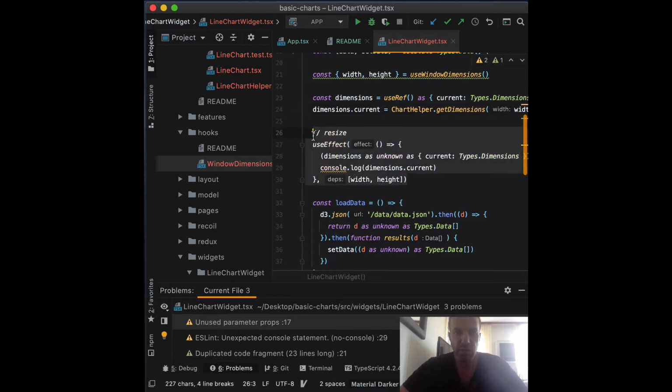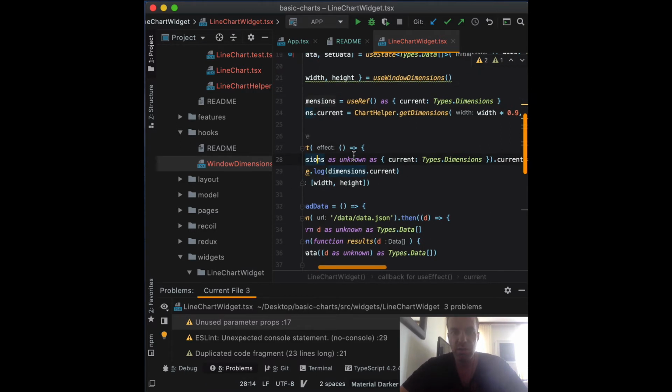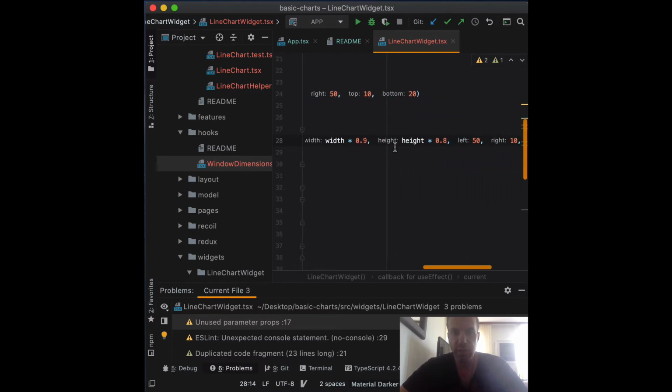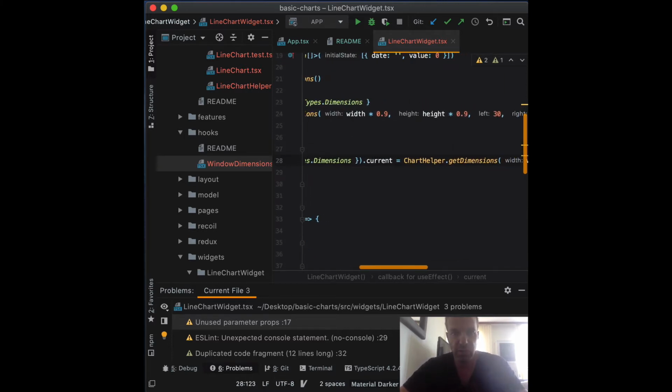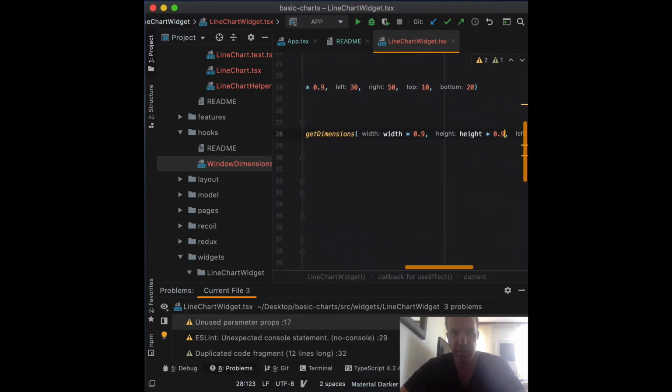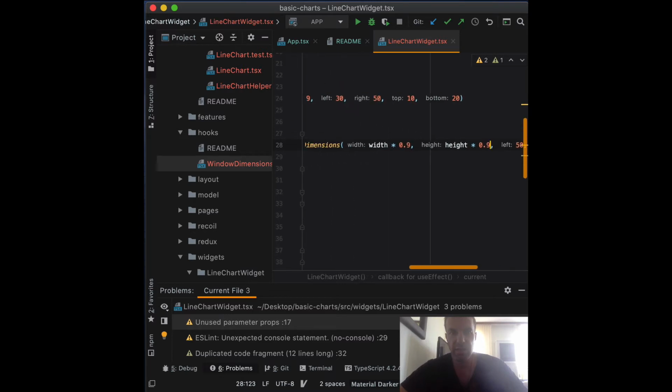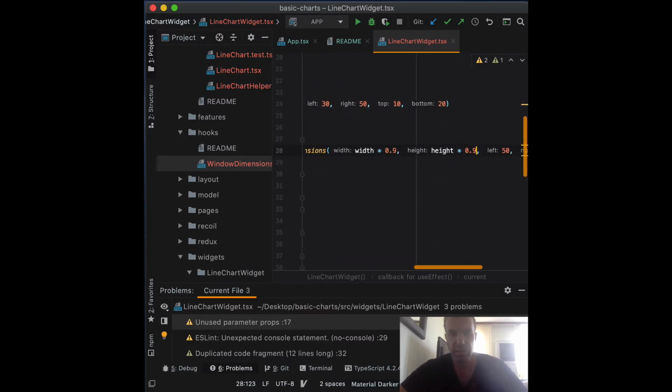Now the next thing I need is a resize useEffect hook. It's listening to the dependency of the width and height, and once there is a resize, it's going to change the current of the dimension to the new width and height. This should be 0.9 to match. Okay, so I'm matching. You see I got the width 0.9 and height 0.9. Once the width and the height are changing, for example because the user is resizing the window, then I can make the changes to update my dimension.